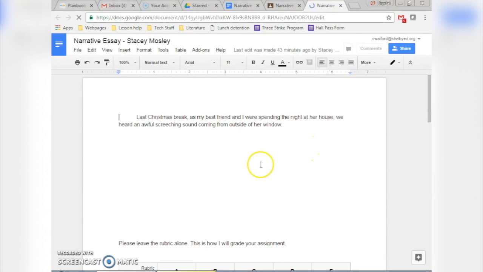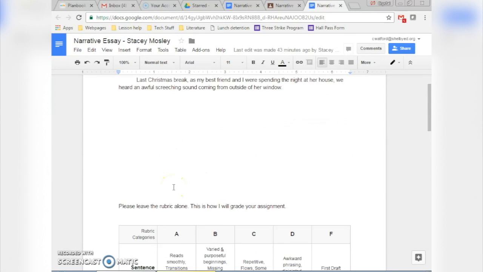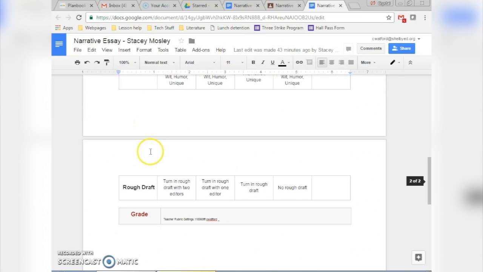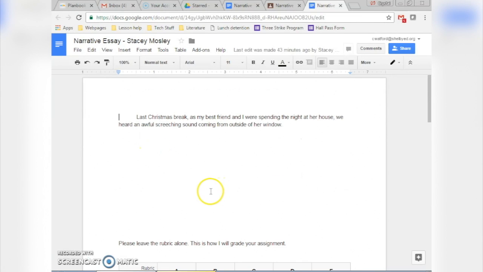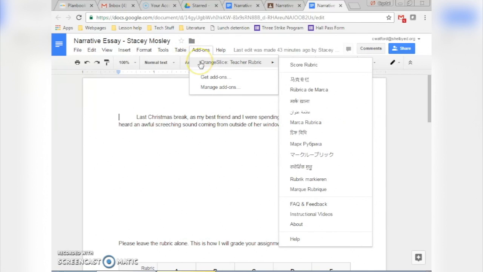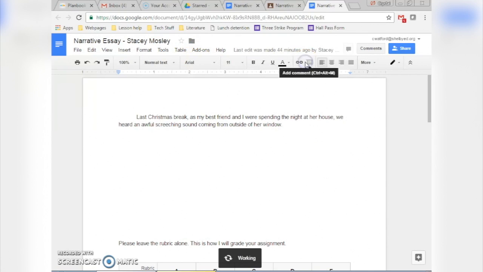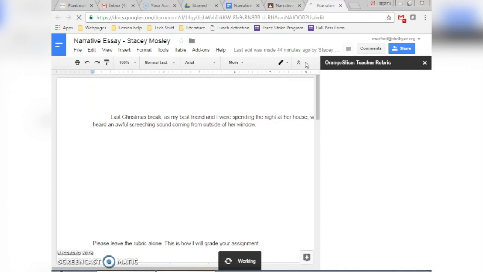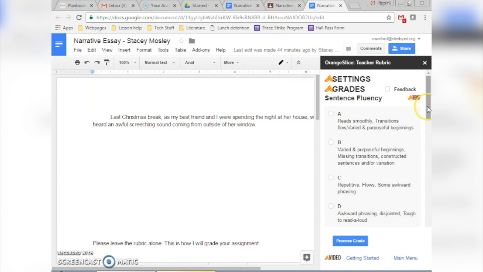And this is a teacher friend, so she just started an essay for me so that I could see that. As you notice, the rubric's still at the bottom of the page. So to grade it, all you have to do is you click on Add-ons, Orange Slice, and Score Rubric. On the right side of the page, it will pop up asking you to grade it.